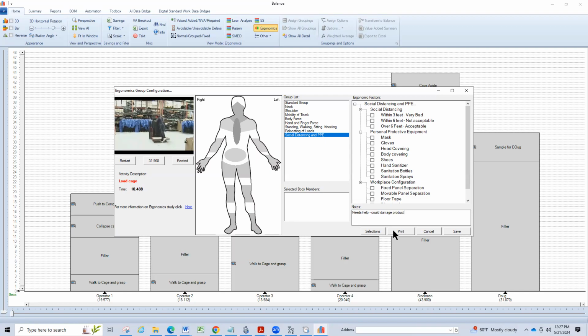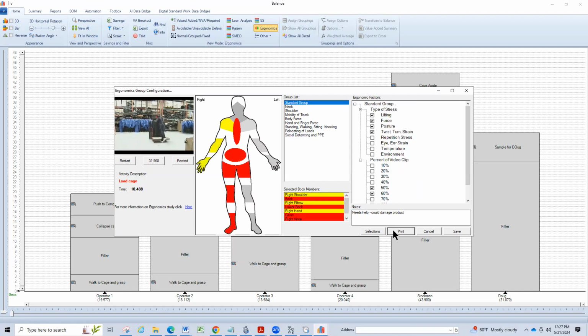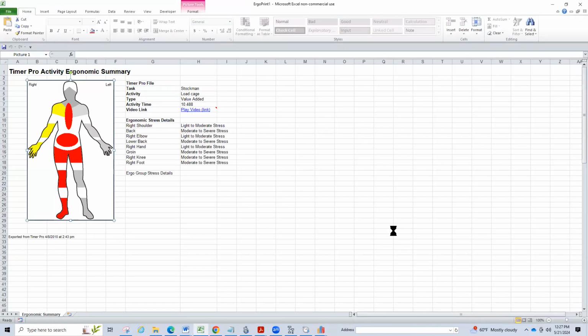Right, and then we just click on print. Where does it go? Only place it can go is out to Excel. Take the Excel output you see here, put it in the network drive, put it into a folder, and then play back the video directly from here by clicking on the play videos.